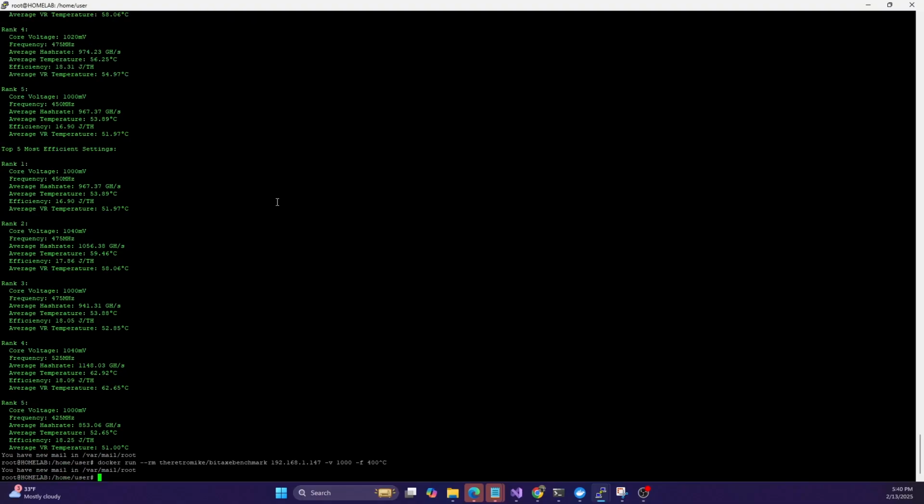But if you're more interested in the efficiency side, especially if you're running a bunch of these, then this is something that will definitely be of interest to you. You can take a look and see 0.967 was obviously the most efficient settings. And then second ranking was 1.056 terahash, which was 1040 and 475. And then you can see we've settled at what was ranked number four, which is 525 megahertz at 1040 millivolts. And that was giving us 1.1 terahash at 18.09 joules per terahash.